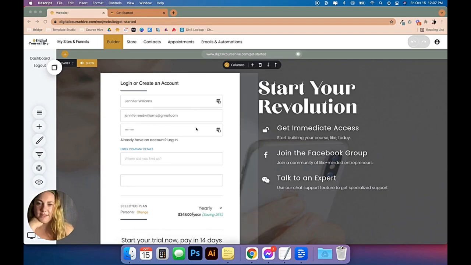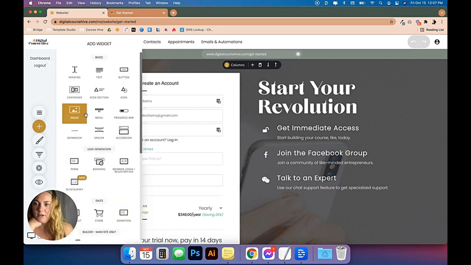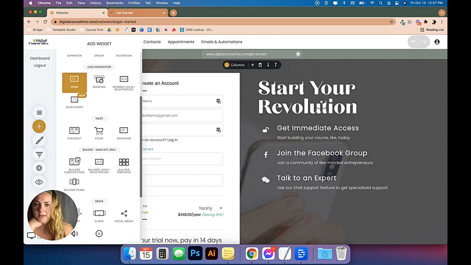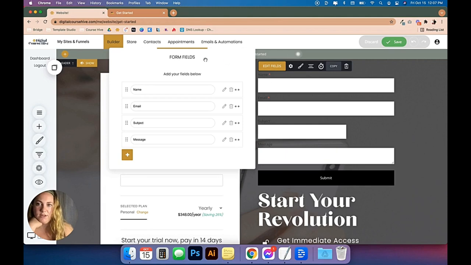You can also do the exact same thing with a form. I'm going to go ahead and import a form in here, just drop it so I can show you for example. So this is your form. It automatically opens up editing the fields.